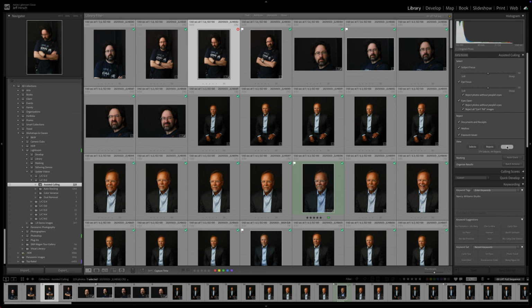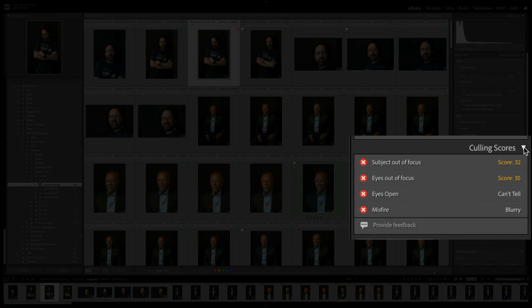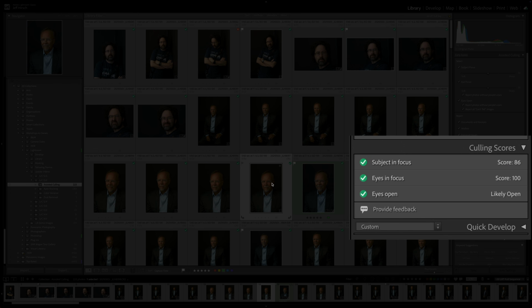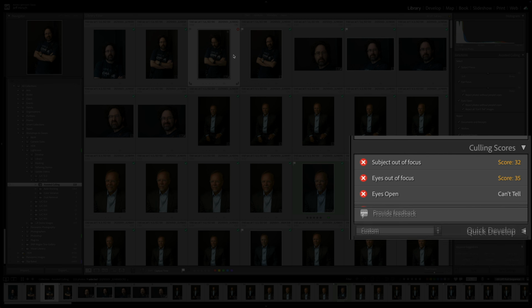And if you look at the Culling score pane that's located directly below the assisted culling pane in the library module, you can see the individual culling scores that have been assigned to each image. This will show you exactly why the program decided that a given image was selected or rejected, along with a numeric score for some of those categories.